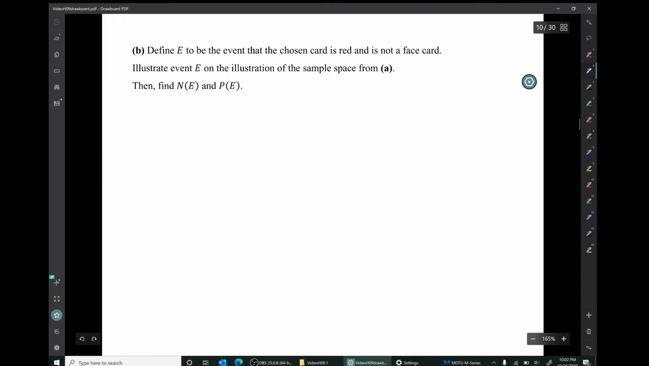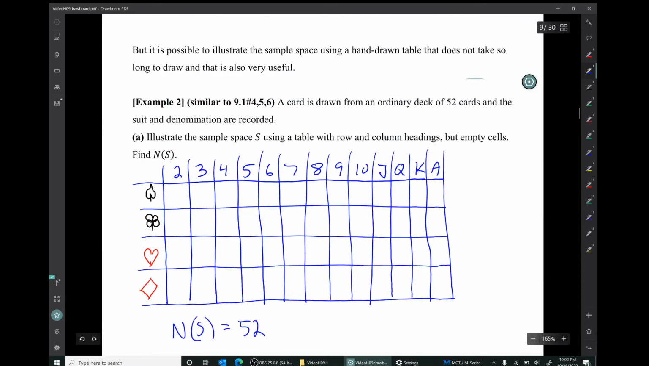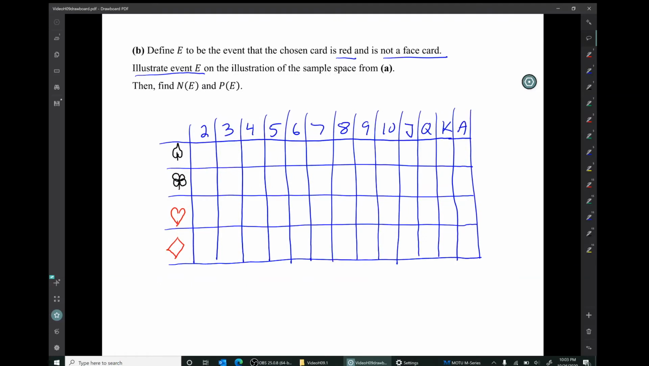Let's go on. Question B, define E to be the event that the chosen card is red and is not a face card. So the question is to illustrate event E using that illustration from the previous question. So we have to go up and copy that and bring it back down. So I'll copy this illustration and put it down on the next page, and then we'll scroll down and find it there. So there's the illustration, and we're supposed to illustrate E on this same illustration. So E is the event that the card that's drawn is red and is not a face card. Well, I'll illustrate this with red dots.